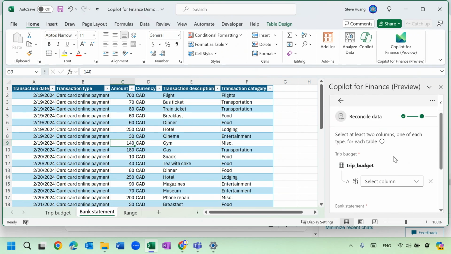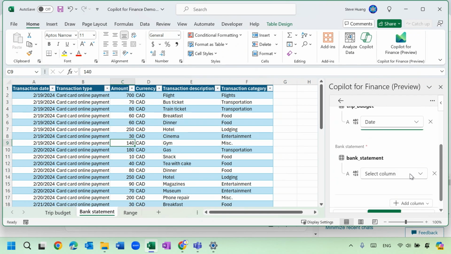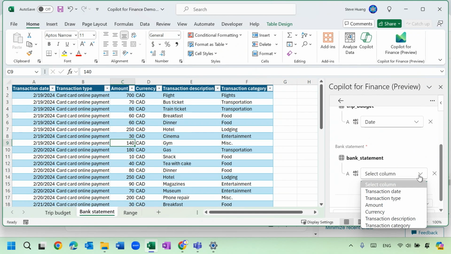and from trip budget, the mapping key I want to choose from that drop down will be date. And from the bank statement, the corresponding column will be transaction date. So that's the first set.